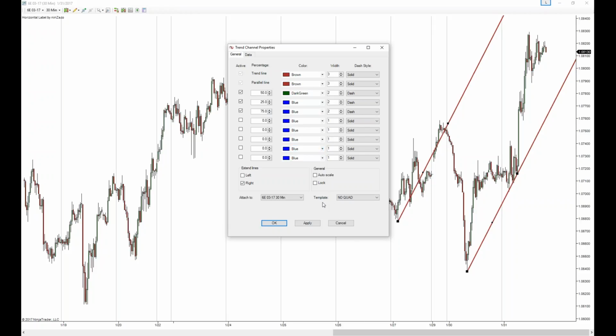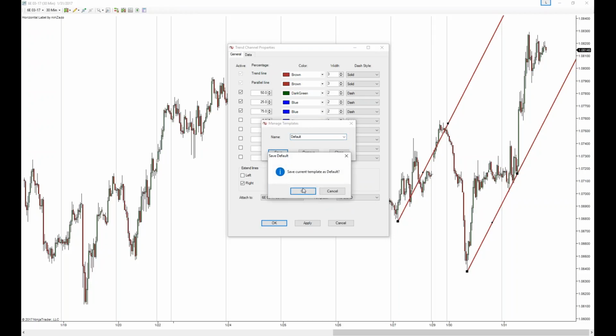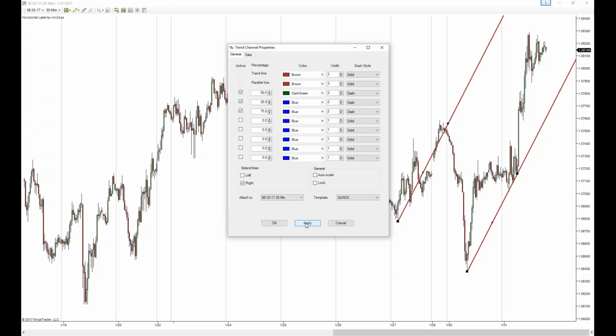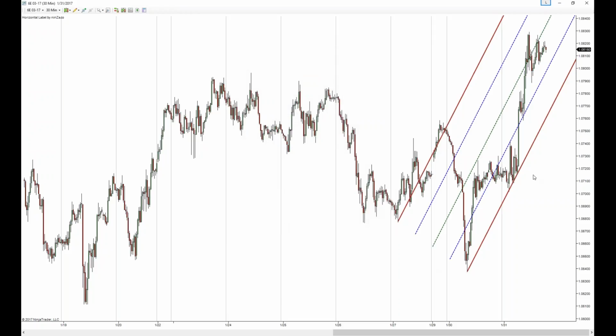go down here to where it says template, and right underneath it, I can right click it. A little box is going to pop up that says manage templates. I can click on that, okay? And then I can give this a name, or I can make it my default, which I want to do. So I want to save this as my default. Save current default, template default, yes. And then click apply, okay, and there we go.